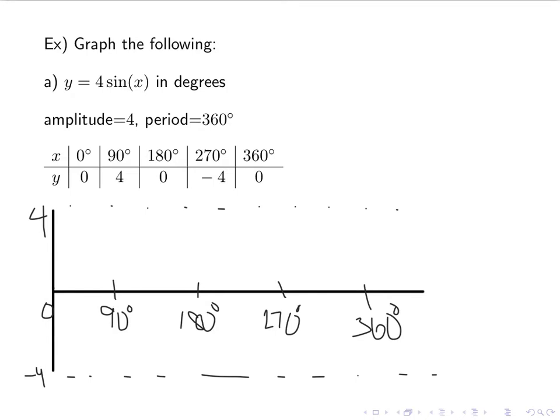So I got my 0, 0. I've got my 90, 4. I got my 180 degrees, 0. My 270 at -4. And my 360 at 0. So remember, this curve is going to repeat. So whatever y value I started with, I need to make sure I end at that same y value. Otherwise, I can't repeat my picture.